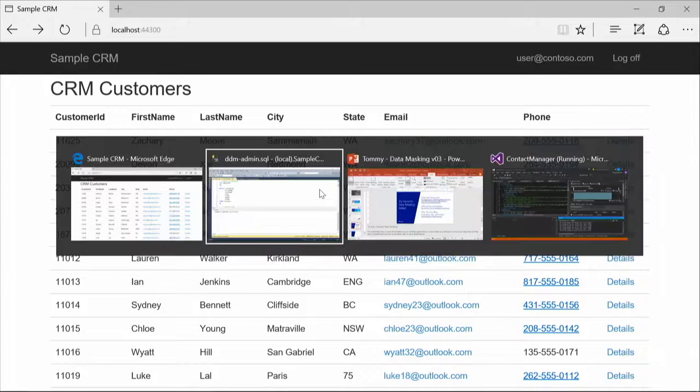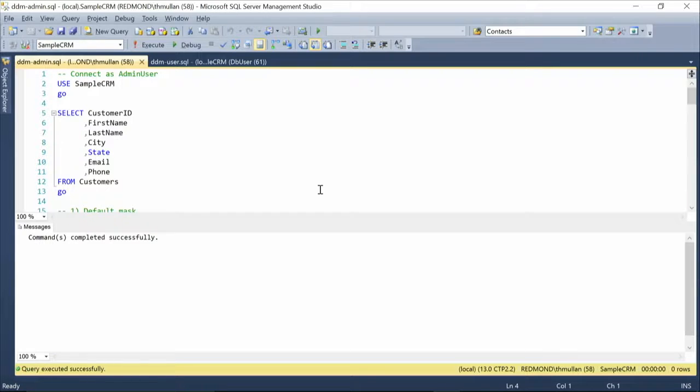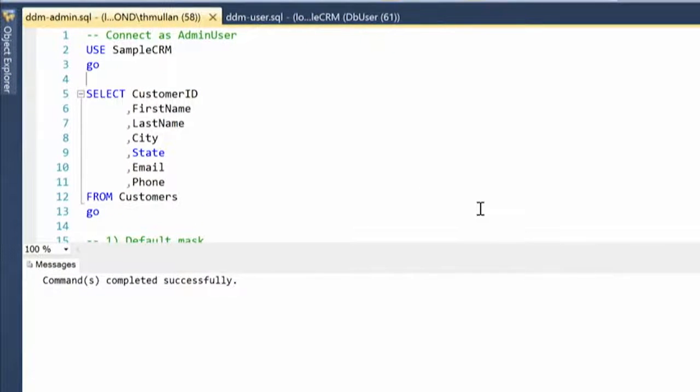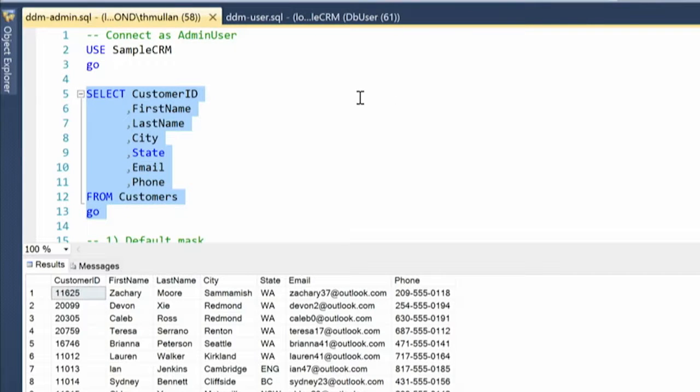So let's dive into SSMS here. And right now I'm connected to the database as an administrative user. So I'm privileged and I should have full access to all of the data here. And just to show you, this is the same query that we're using in our application here. You can see we have our customers table, and each row has a customer ID, first and last name, city, state, and email address and phone number.